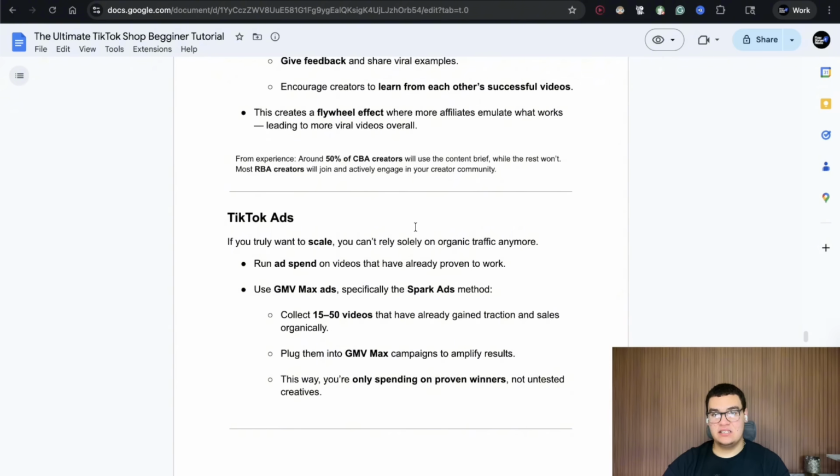TikTok ads, this is a very important part. Once you have a lot of organic videos going, then you can start investing into ads. At the start, they're not really useful. If you truly want to scale, you can't rely solely on organic traffic anymore. So run ad spend on videos that have already proven to work.